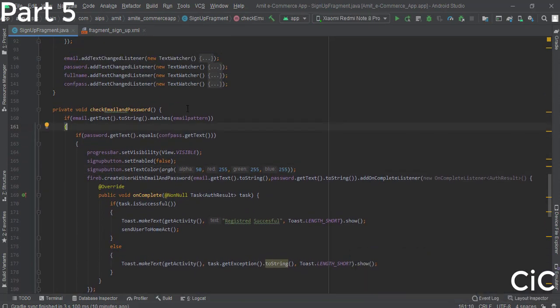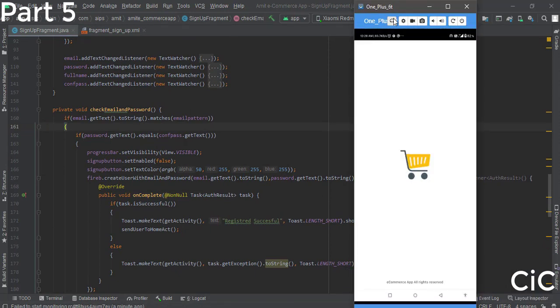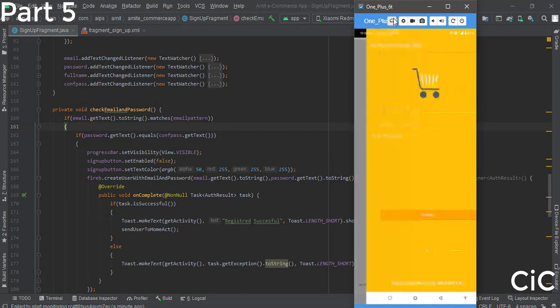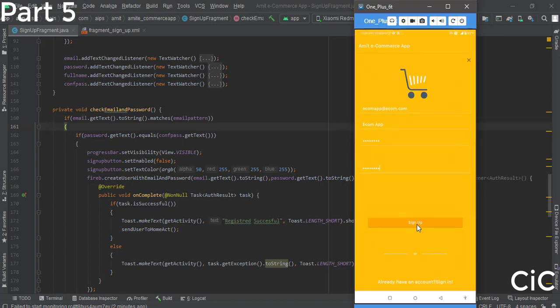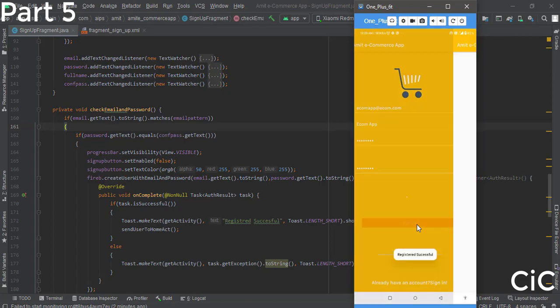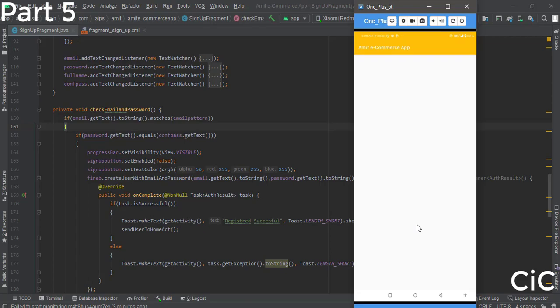Now let's run our app. Click on this. So we can see that our app is running. After running our app, we can see that I have put some random values here. I have put the mail address, then here I have put the name, and these are the two passwords. So let's click on sign up. Now let's see whether the password matches or not. Now we can see that our app is successful.